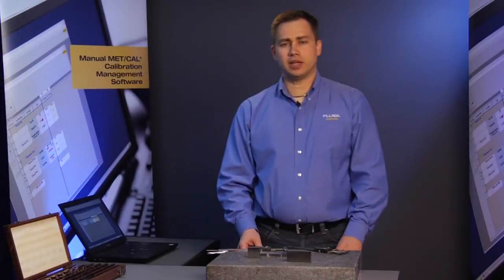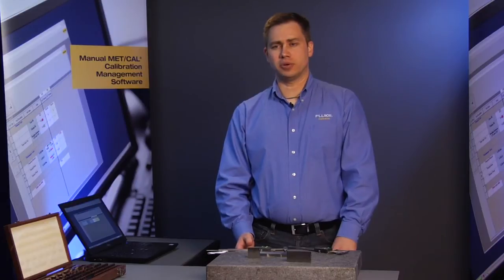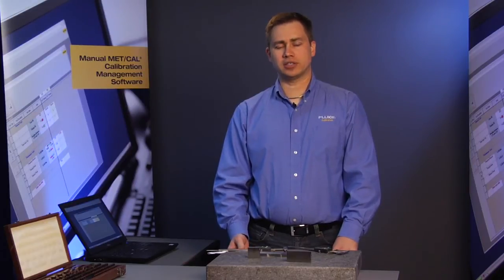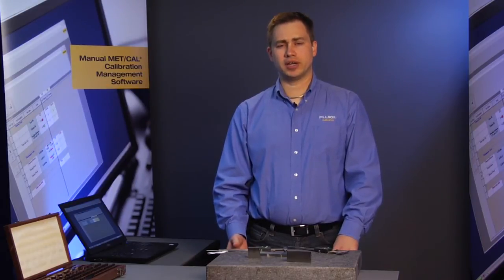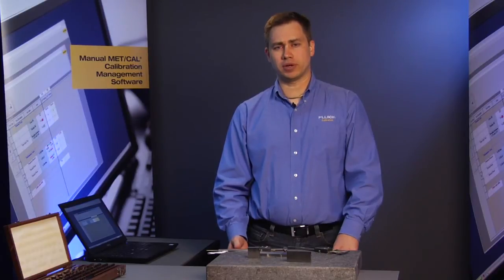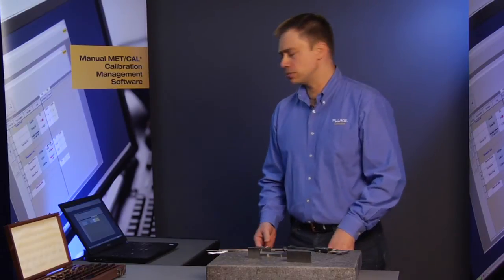We've actually completed the calibration at this point. We created a data sheet to start with, then we ran the calibration, and now we want to generate a report. So we're going to show you at this point how to do that report with the Fluke Manual MetCal. So we're going to turn to the computer at this point.